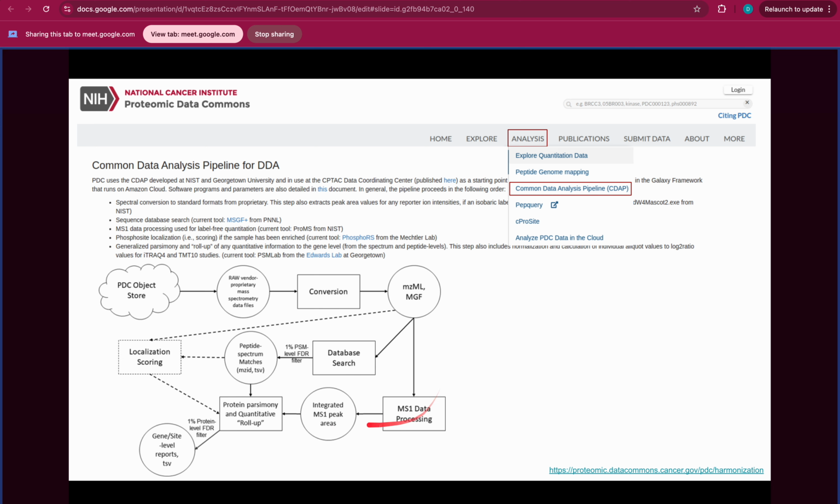So this is about how the DDA-based analysis is done on the proteomic data common, because after obtaining the mass spectra files, you can decide. In this case, this is data dependent acquisition. So after the MS1, you select specific mass to charge ratio peptides and then proceed with that. This is a simple pipeline showing how it is performing tasks. In analysis, it tells you about explore quantitation data, peptide genome mapping, common data analysis pipeline. So this is the common data analysis pipeline, which is coming from this particular menu. Similarly, you can explore others also if you want to read in more detail.